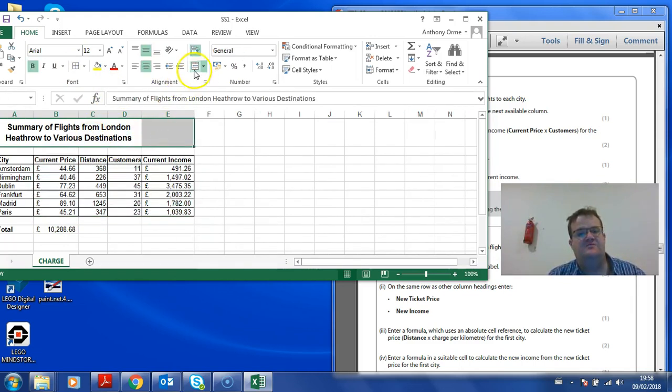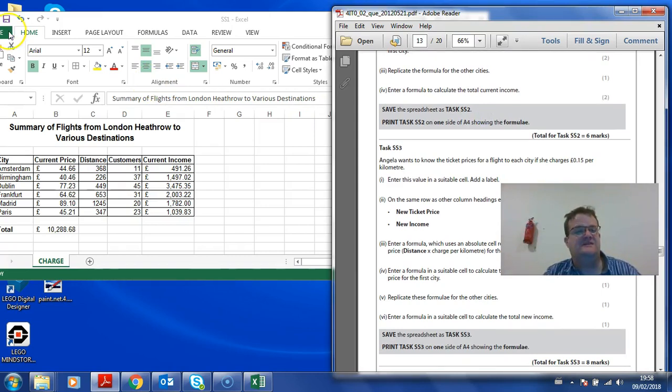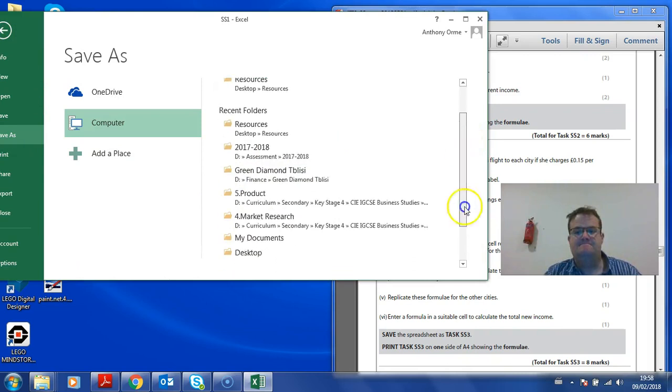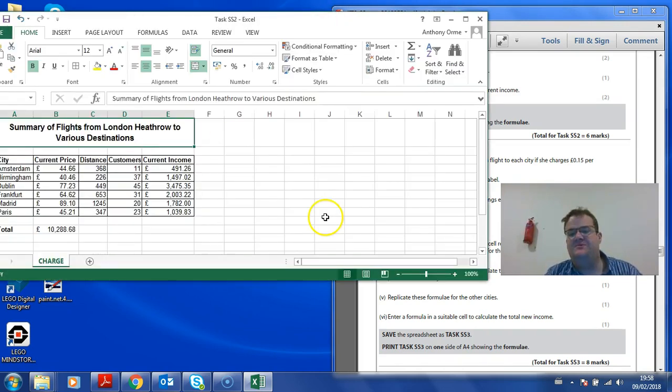And again, I would merge that like so. So the title goes over the top. It tells me that I need to save it as task SS2. So save as, and I save it as SS2. I think it says task SS2 actually, like so.